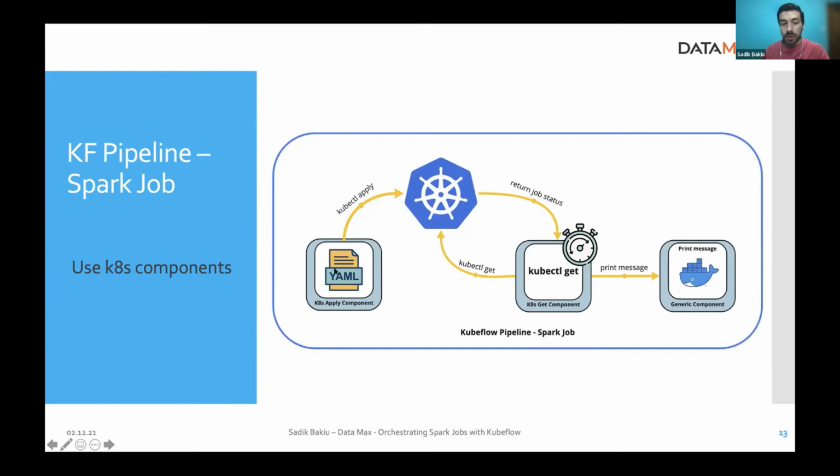This, in our case, would be the Spark job manifest file, and Kubernetes gets the information and starts running the Spark job. Then we'd use the Kubernetes get component. The get component for a Spark job would be checking what's the status of the job. Is it still running? Is it completed? Is it failed? And we'll get this information from the cluster and then decide what to do with it. If it's running, then it will do another iteration. If it's finished, then it will move on to the next stage.